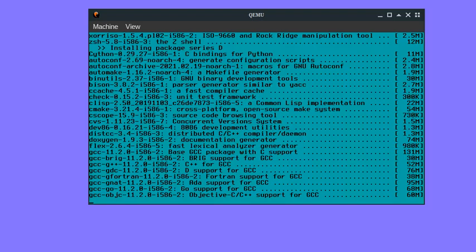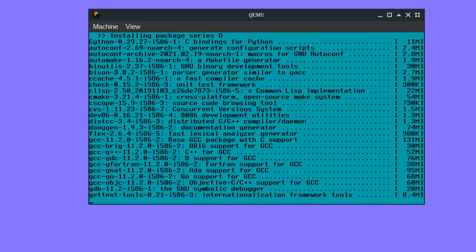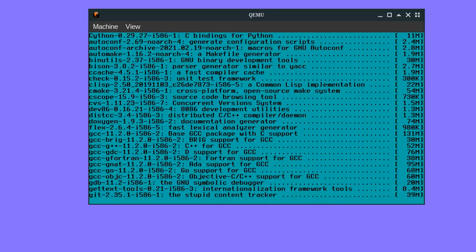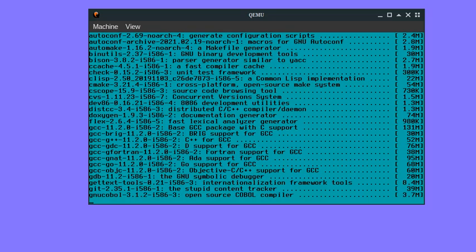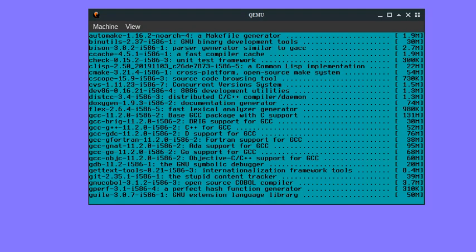Objective-C and Objective-C++. The latter is not actually a language, but a framework that basically combines Objective-C and C++ concepts all into one. That's the GNU debugger. That's Git. That's going to be gperf. And feel free to continue watching.